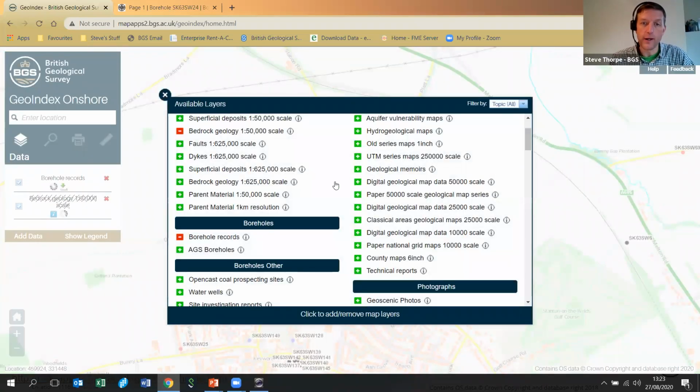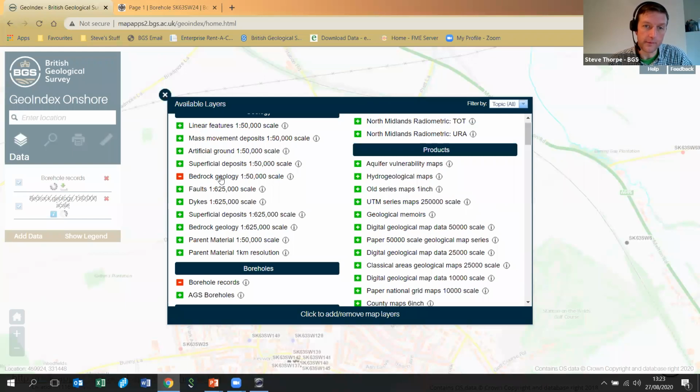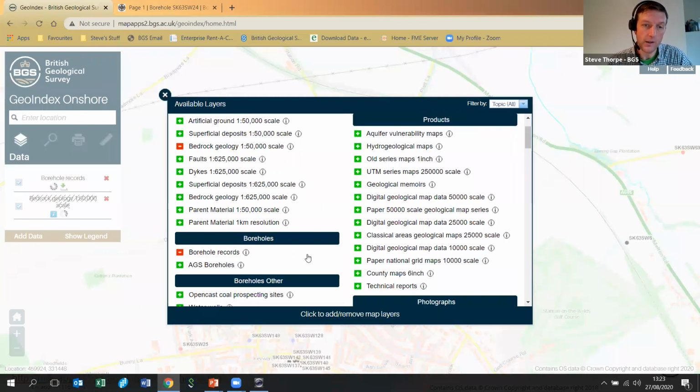This list is quite extensive. I think there's over 150 different data sets in here. Obviously, we've already talked about geology, so we've got the 625 and the 50K data available completely free within this system. We've got borehole records, and we've also got these AGS boreholes. The AGS boreholes are particularly interesting and important to me.